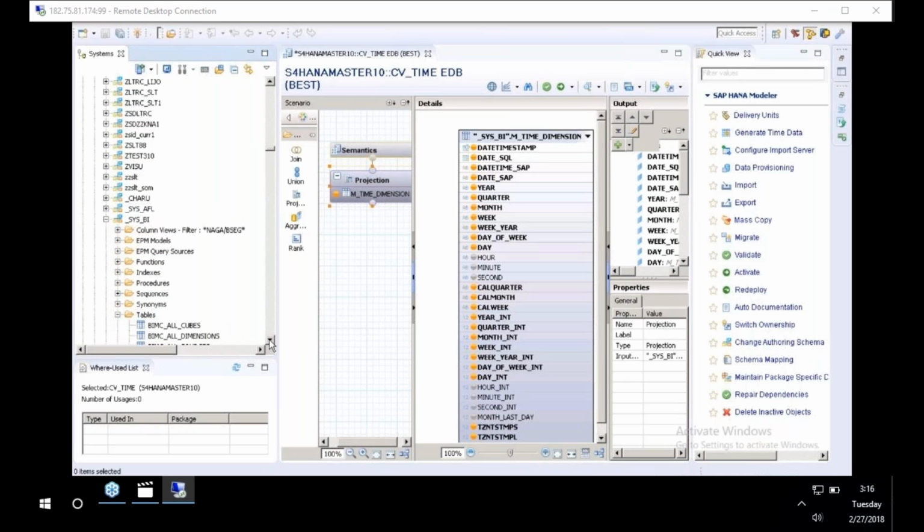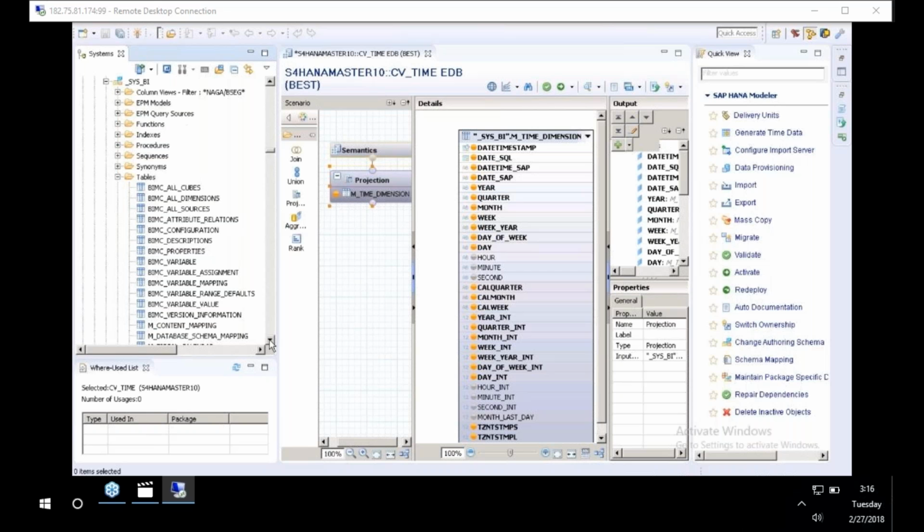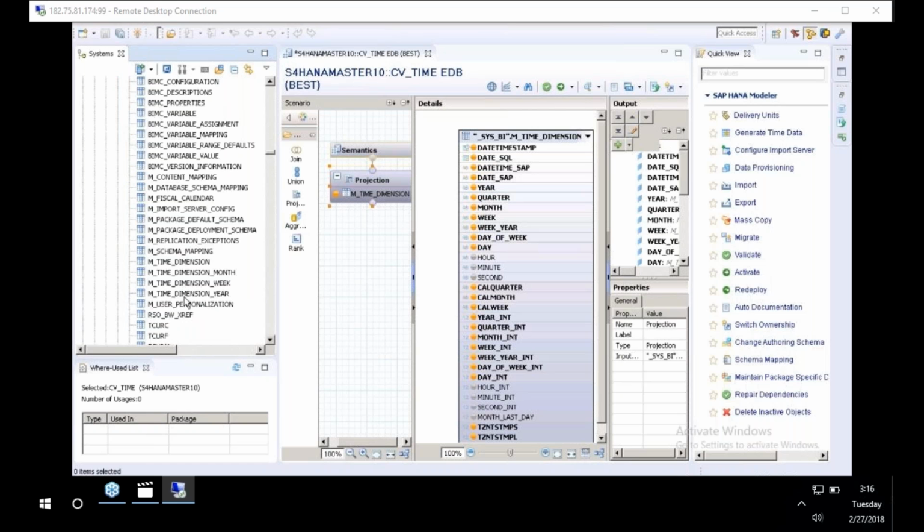So once you expand the tables, here we can see tables related to time. If you select date, this is the table that the system automatically proposes. If we select month as granularity, the system is going to propose this table.